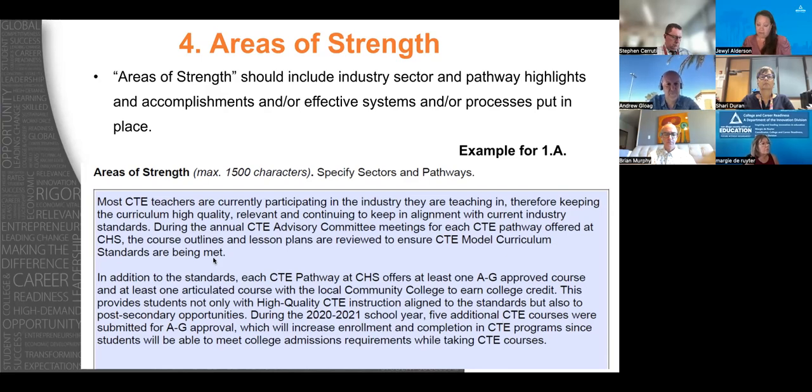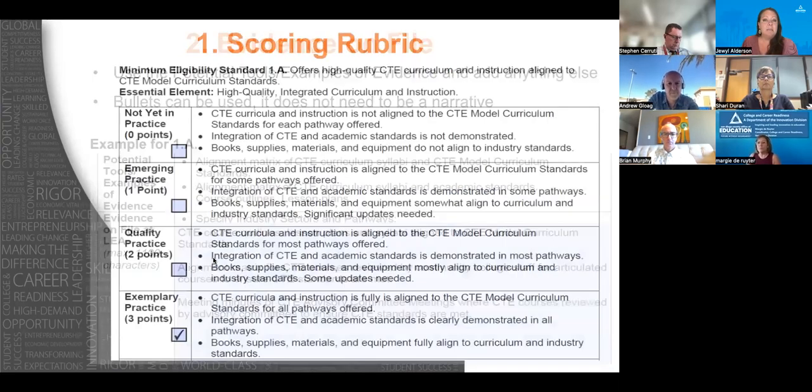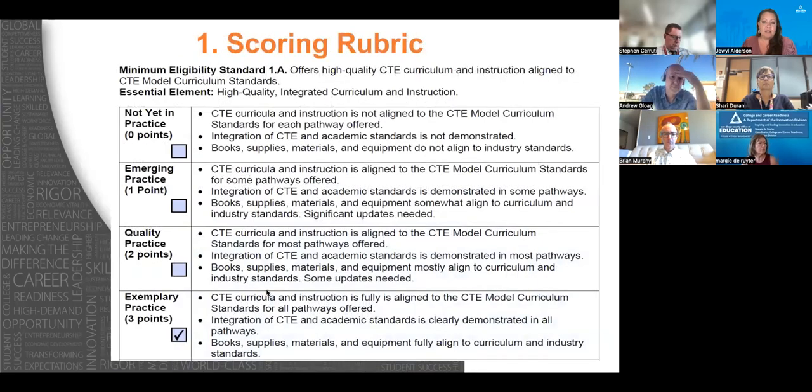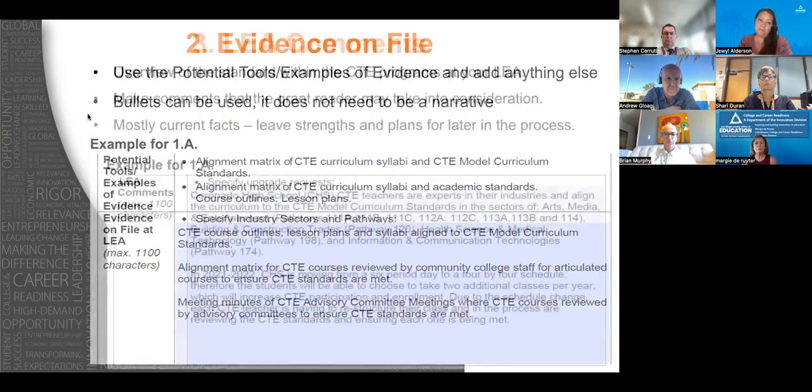And so you can see you're just giving these areas of strength as it aligns. And I'm going to go back a couple of slides here. As it aligns to these standards, right? So if you say it's aligned to the model curriculum standards and it has integration of academic standards and everything is aligned to industry, well, that's what we just talked about. So basically the next three boxes, the scoring rubric and those three boxes, are there to say, look, here's the score and here's why we scored it this way.